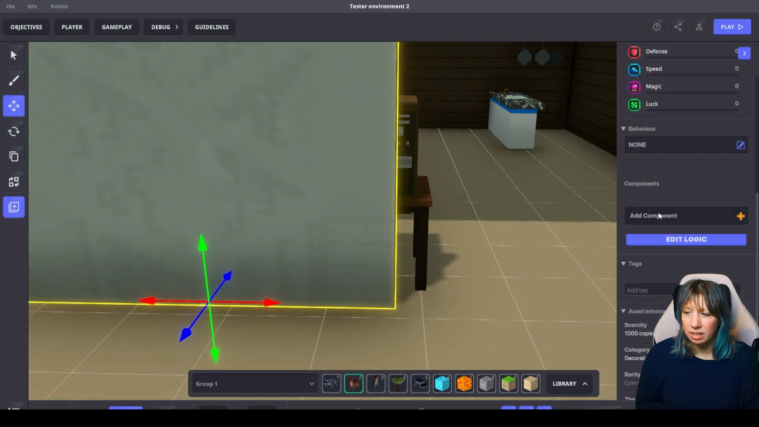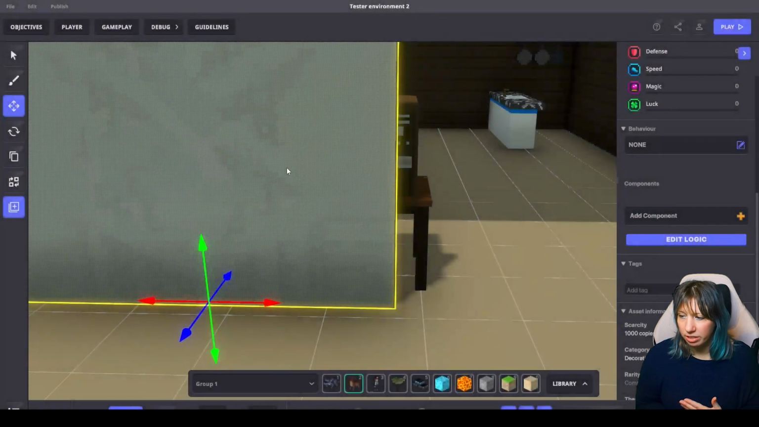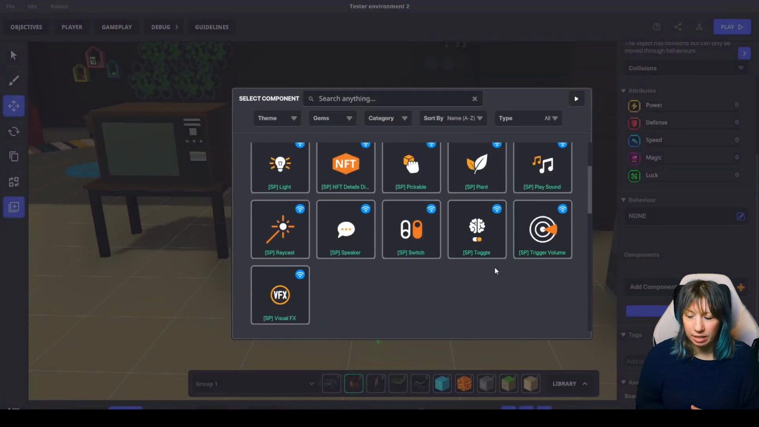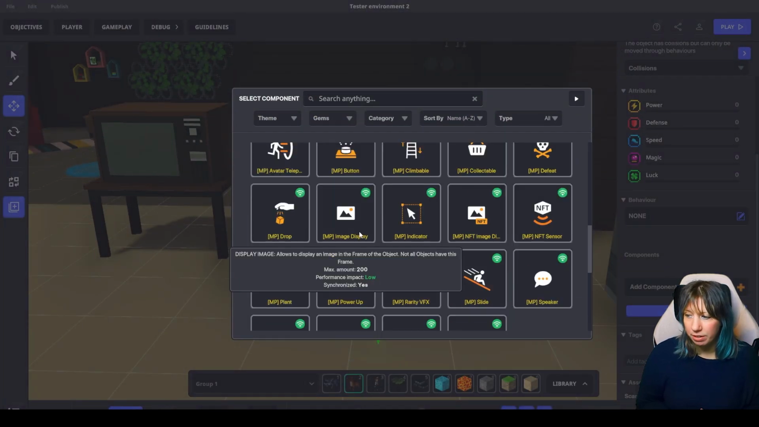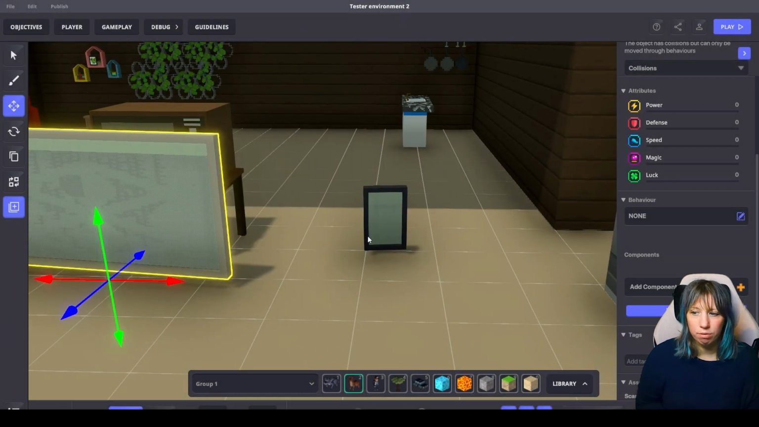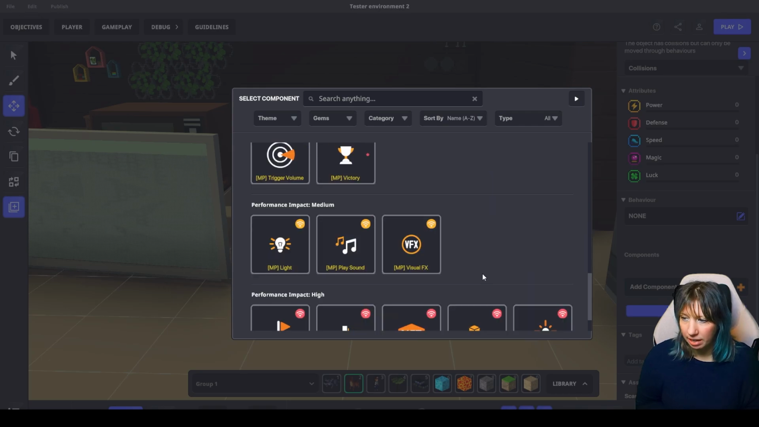And as you can see, when I've selected on it, I have those options in components for the NFT image display. And I just double checked across a few different frames to see, yes, this does in fact appear here.